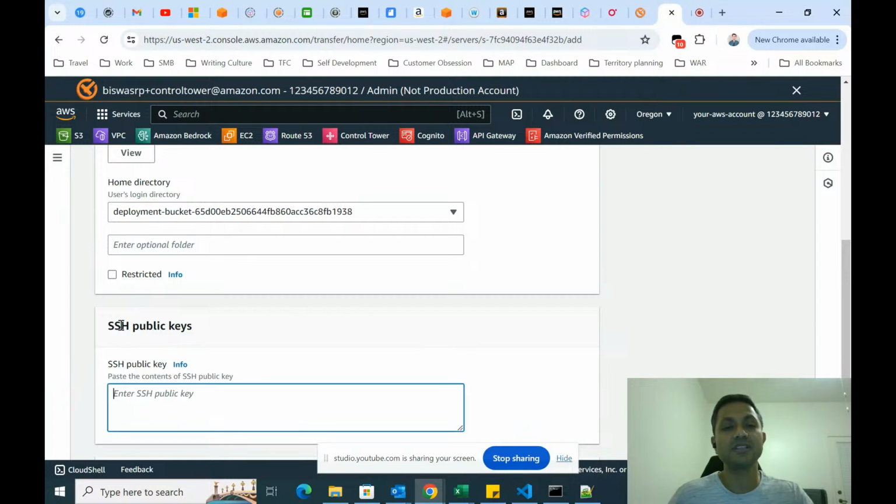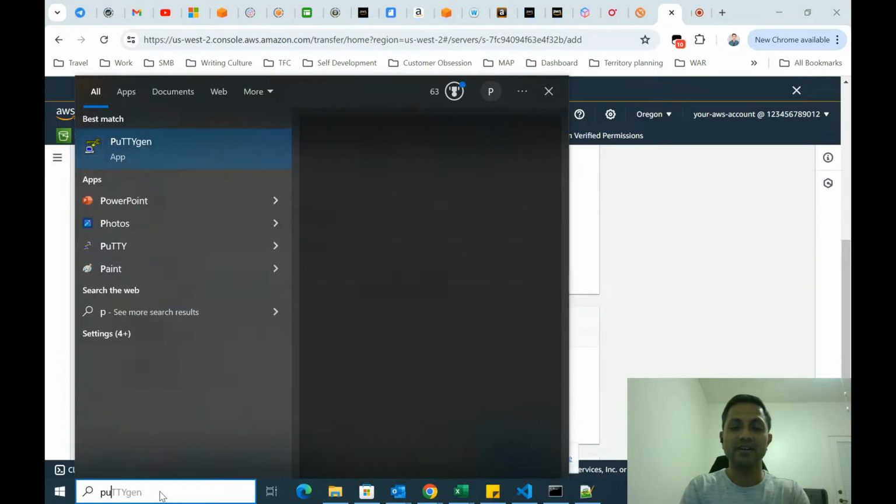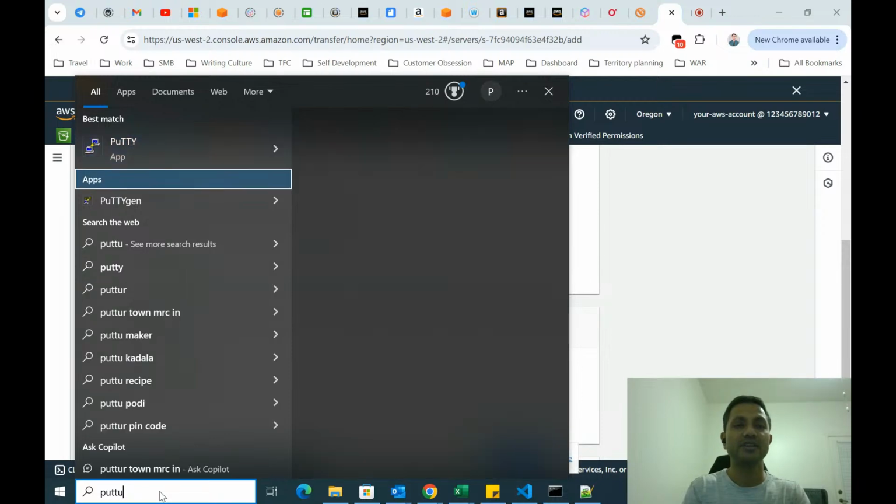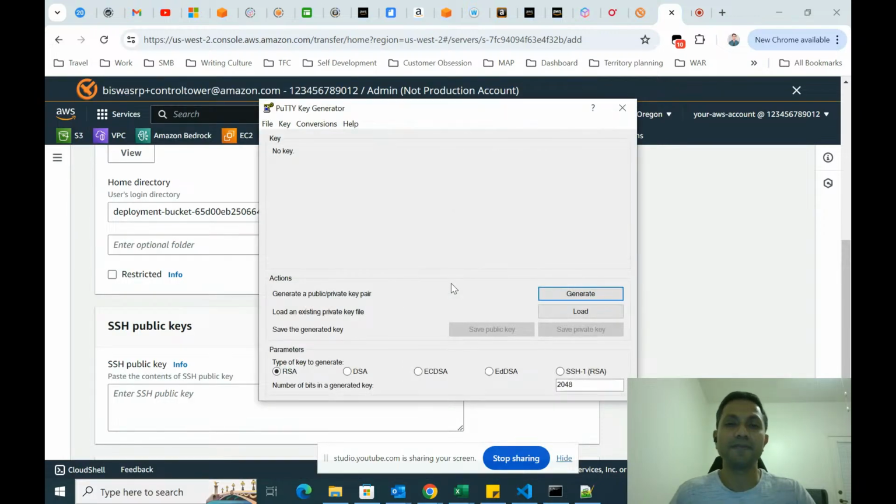And then all you need is an SSH public key. So the public key, you need to set it up over here in the user account, and you need to have the public and private key for logging in through some SFTP client, like maybe FileZilla or WinSCP. So I've already created one using PuTTYgen. This is the software you can use to generate a public and private key pair. So I've already generated that.